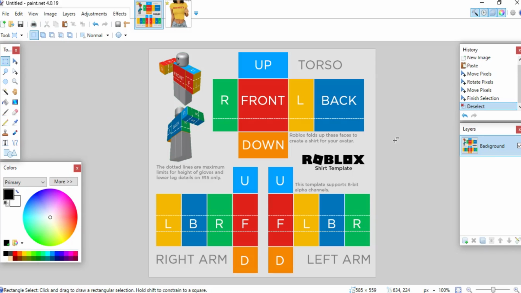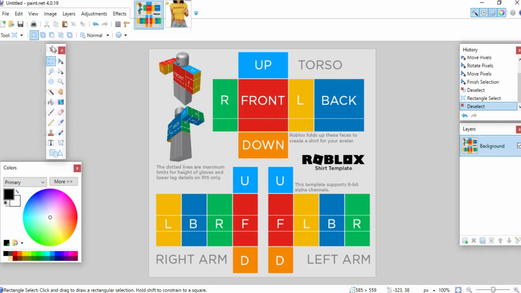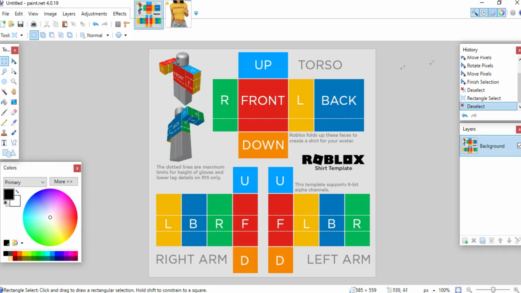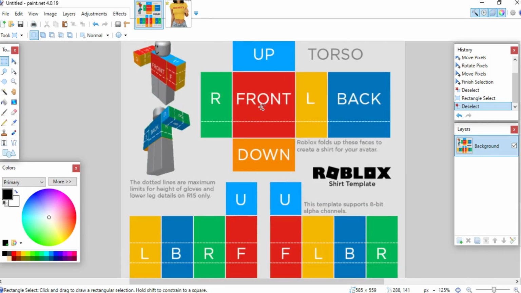So now let's go back to the template. Where these colors are, like the green, the red, orange, yellow, blue, that is where the clothing is actually going to show up. But you don't want those colors in it. So what I'm going to do is delete the colors so that I have a transparent background. I'm going to go to my tools over here, and if you don't have the tools, then you can select it up in the right hand corner. Now I'm going to click the rectangle select tool, and I'm going to zoom in by holding the control button and zooming in with my mouse.